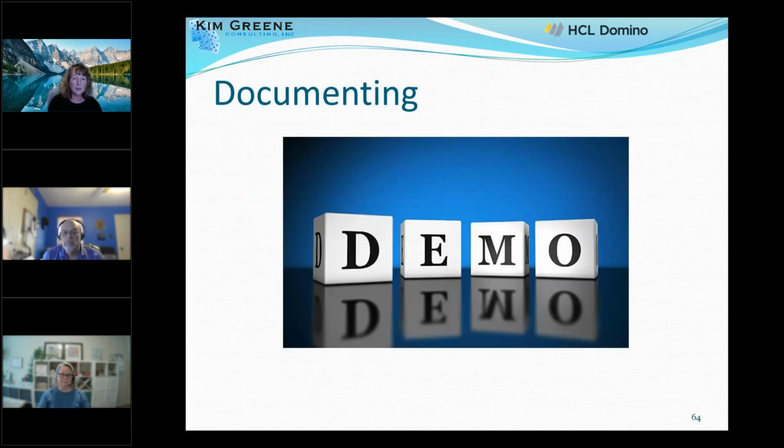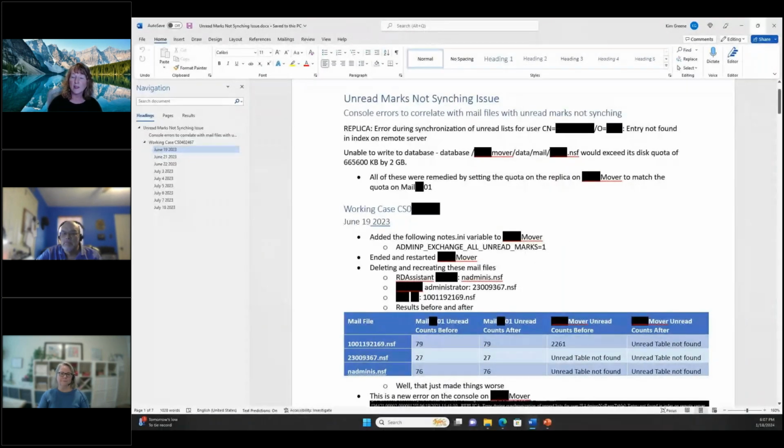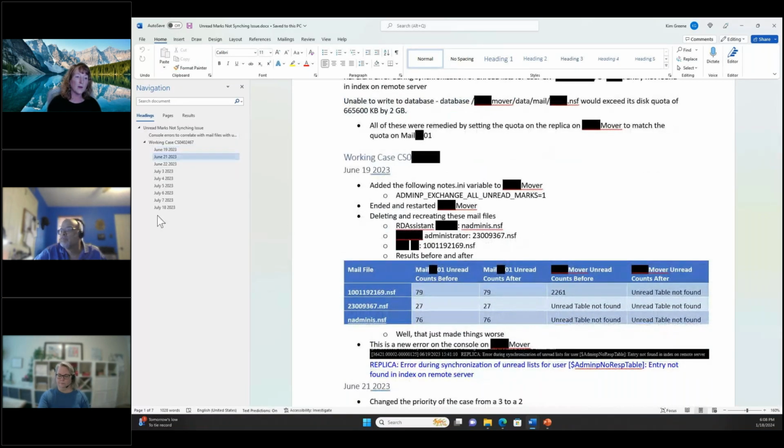So let's go ahead and take a quick look at some demos. I have some samples here I want to share with you. So these are examples of documents. I have the data redacted, so we don't have anything being shown that you shouldn't be. But this is actually a document that I used when I was working a problem for a customer where their unread marks were not syncing. So I'm documenting what the specific error is and some other errors I found and what I did to remedy those. But you can see that I worked on this case for a number of days.